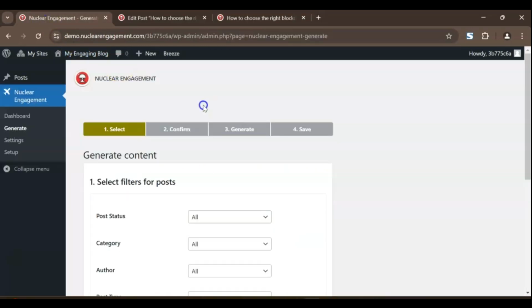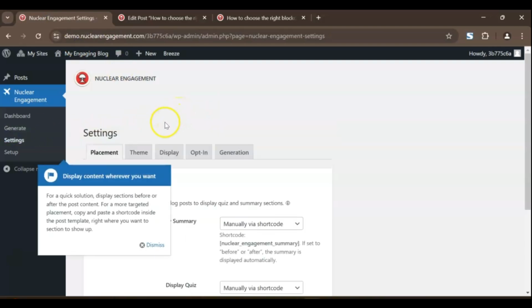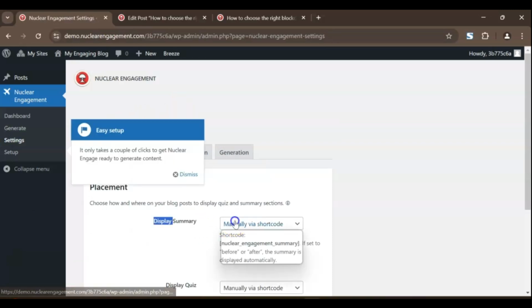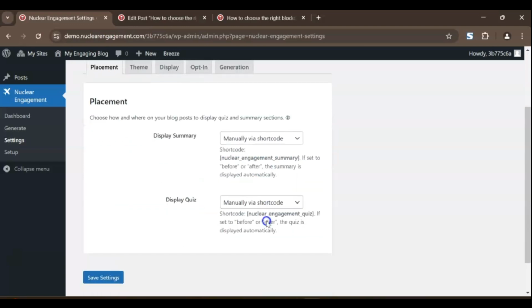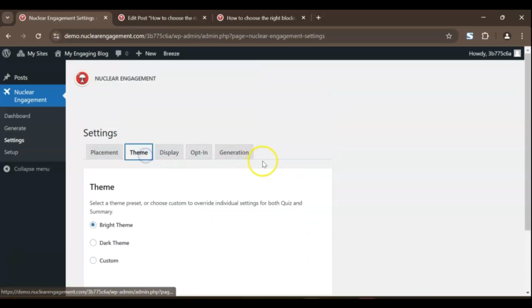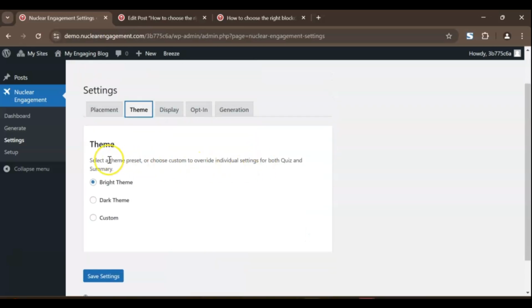If the default settings don't quite suit your needs, no worries. You can easily adjust them to your preference. Simply navigate to the Settings menu, where you'll have the flexibility to customize everything according to your choice. In the Placement section, you can easily choose how and where to display the quiz and summary sections within your blog posts. Whether you prefer to place them before the post content or after it, this flexibility allows you to seamlessly integrate these interactive elements, enhancing the overall user experience.